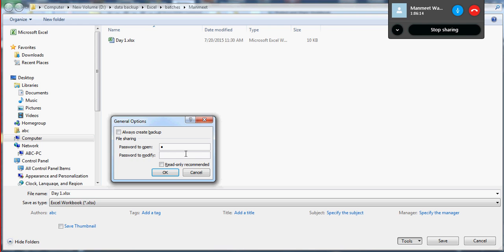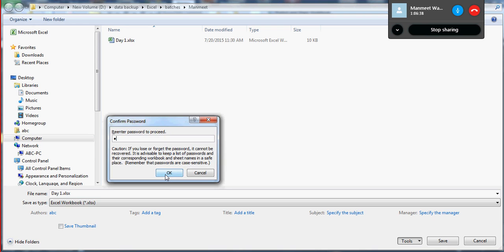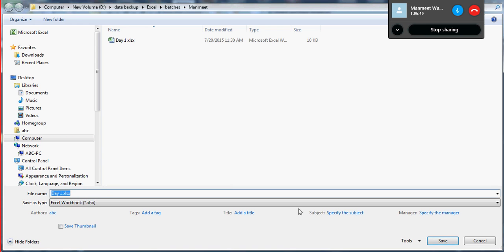So you can keep the password either the same for both, password to open and password to modify. If I leave this password to modify blank, then it means that everybody can open this workbook, and can have the access and can edit the file. If I leave it like this, and then re-enter the password 1, and now I am going to save it, right? So we have not given any modify password, right?